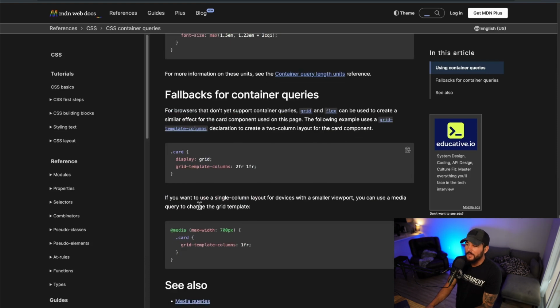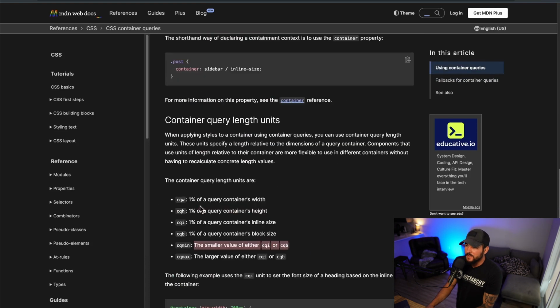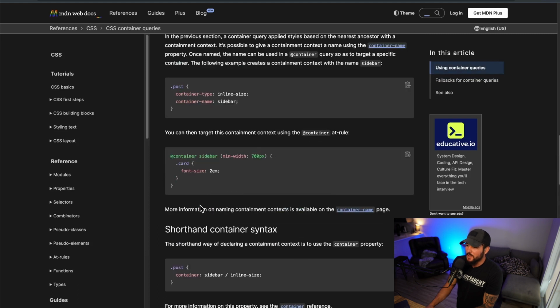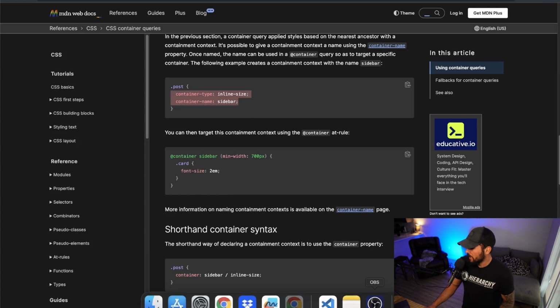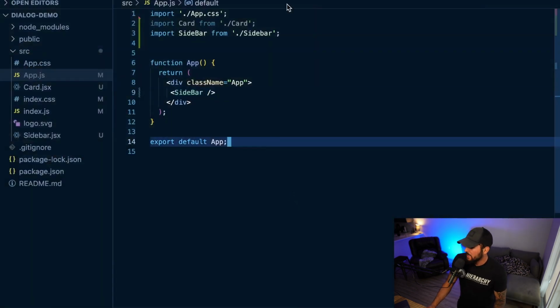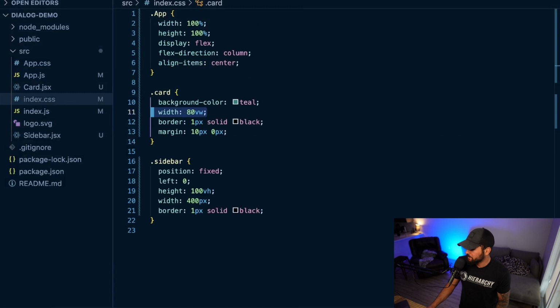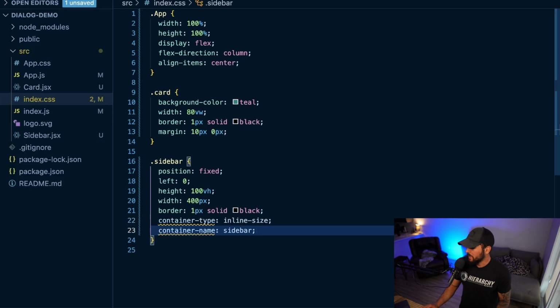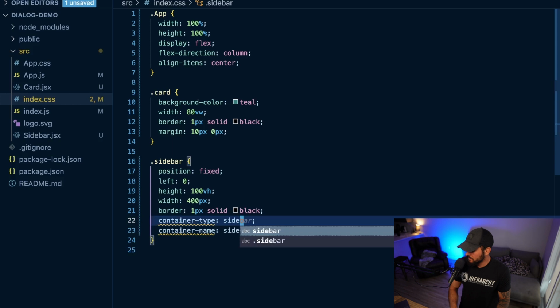So let's go ahead here. That gives you an overview of how these work. So let's go ahead here and now change my CSS to make this work. So what I'm going to do here is copy container type and container name, and we're going to go back to my CSS, and I'm going to make my sidebar here a container. So here I'm going to do container type, and I'm just going to use size here.